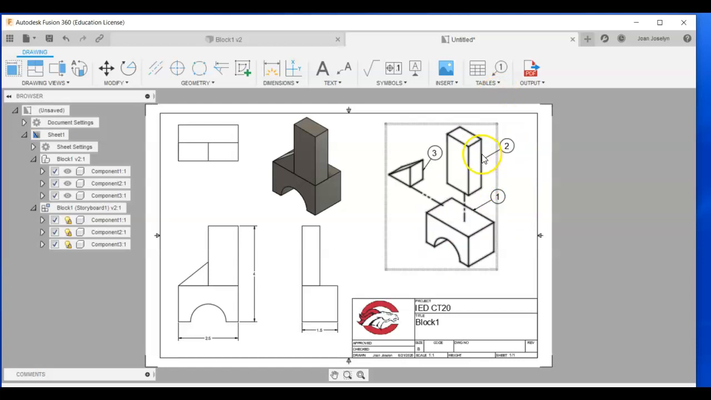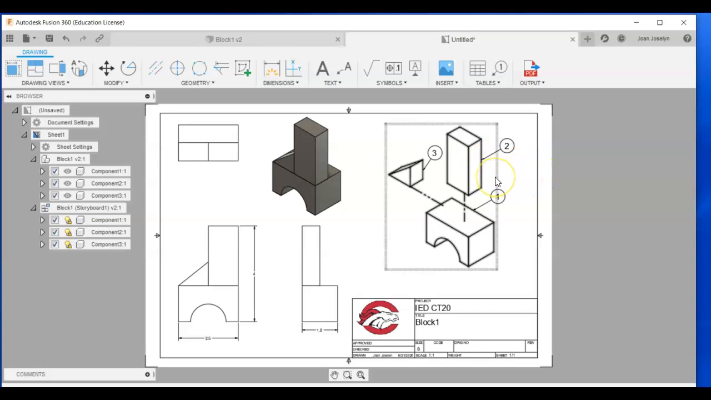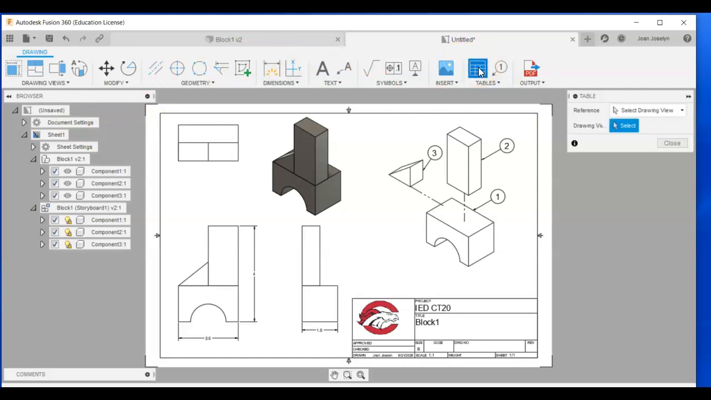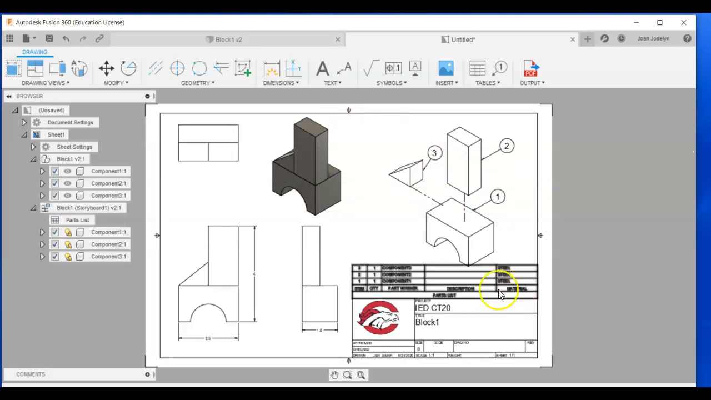If they don't let you put a balloon on it and they say that the component is not available, you may have made it a body, and you just have to go back and make sure that you've done each one with the right click create component when you were first making them. Last thing we're going to do is the table, which gives us our parts. So we're going to use this one. You have to select it. And then it gives you a blank table, so you can place it where you like. I'm going to drop it right on top of our title box.